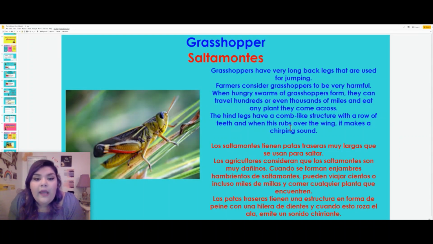Next, we have a grasshopper. Grasshoppers have very long back legs that are used for jumping. What other animal has very long back legs that help it jump? The frog, right? So they're similar in this aspect too.